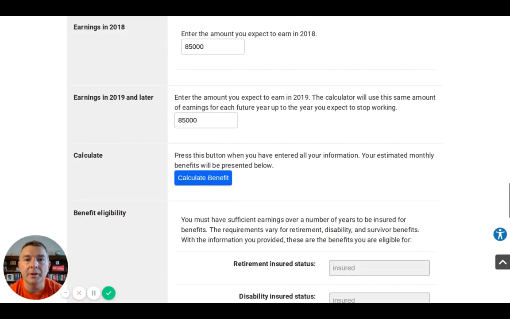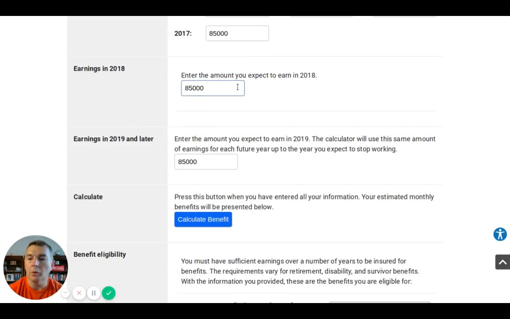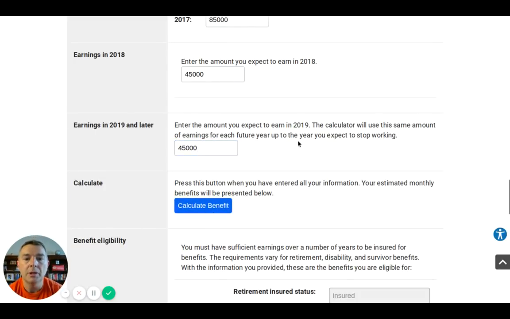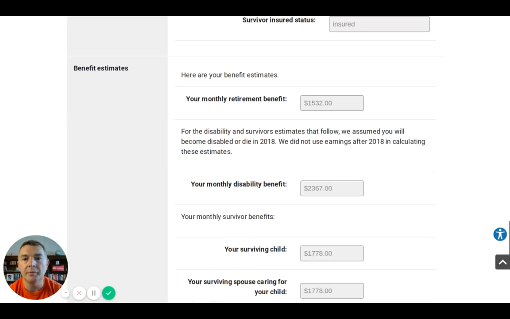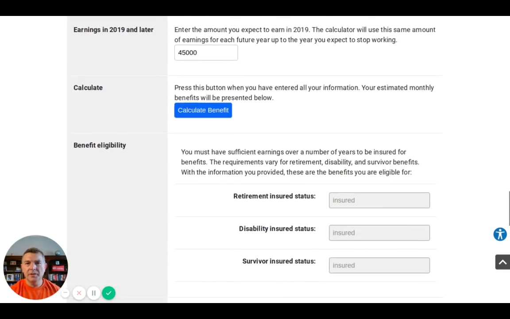And we're going to say, nah, forget that. I'm going to go take a job I do like. I'm going to be a tour guide at Mount Rushmore for $45,000 a year. So I'm going to give up my good job of $85,000 and be a tour guide at Mount Rushmore for $45,000 a year. Calculate benefit. That's not much of a difference there, $1,689 to $1,532.